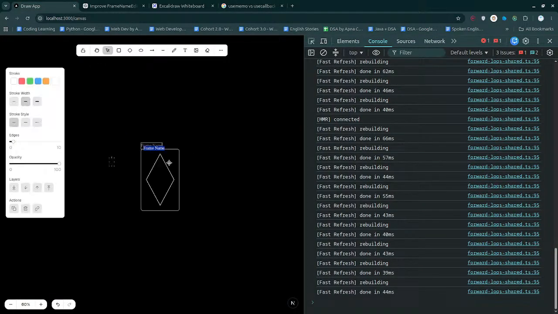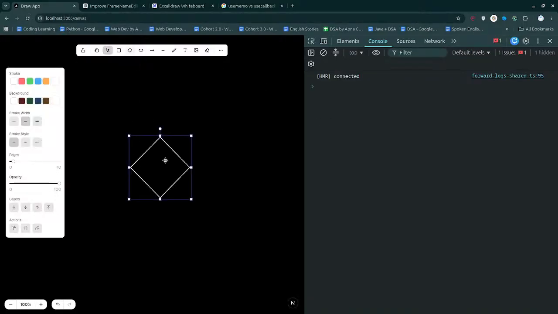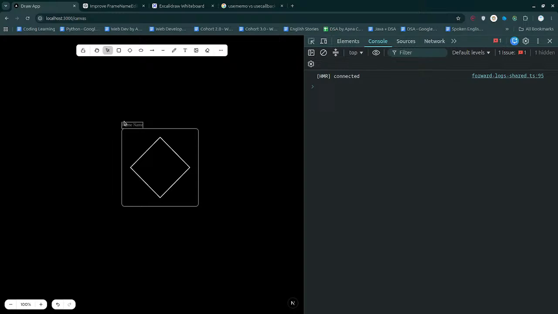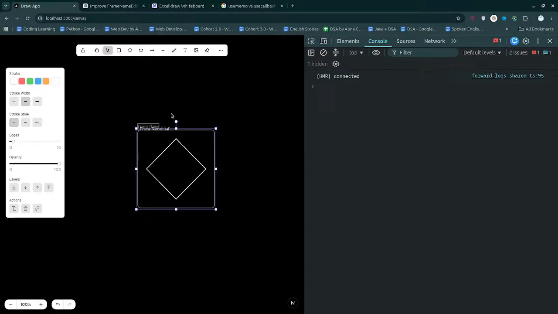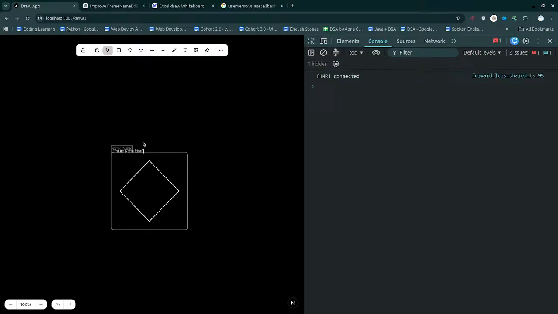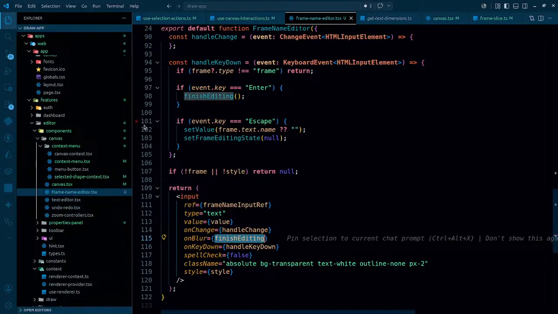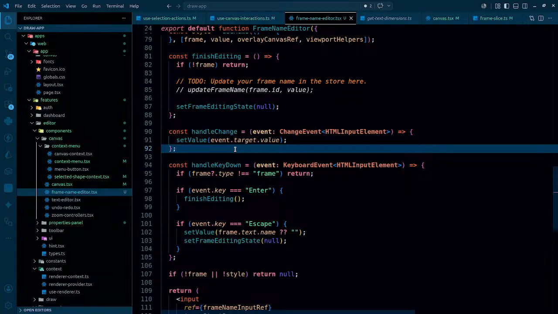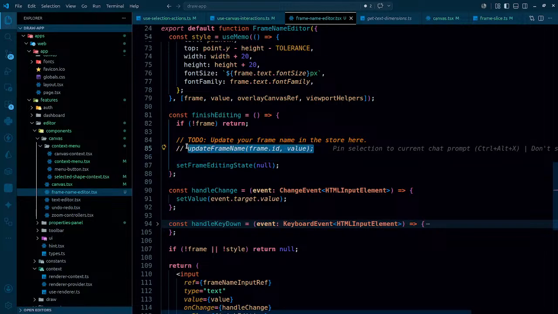Let's check this thing out. Usually how it looks like. Reload this, and so this actually looks like this. We have to update it there, so let's just simply work on this as well.